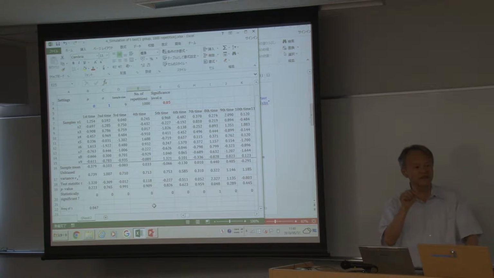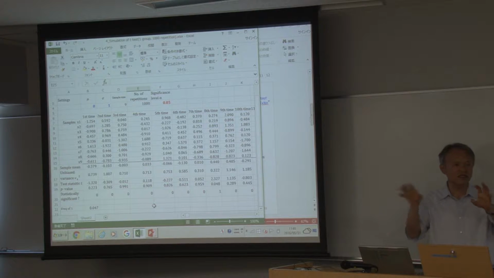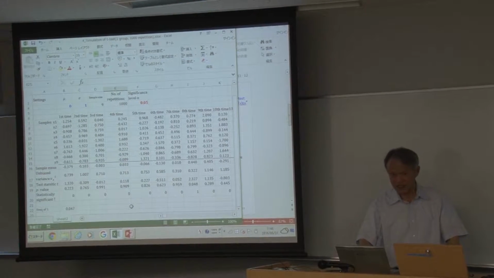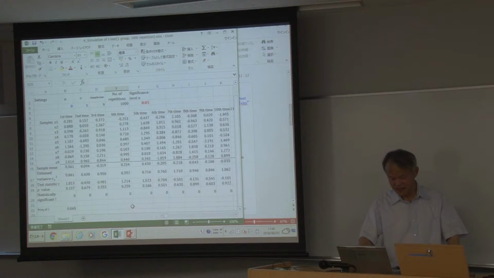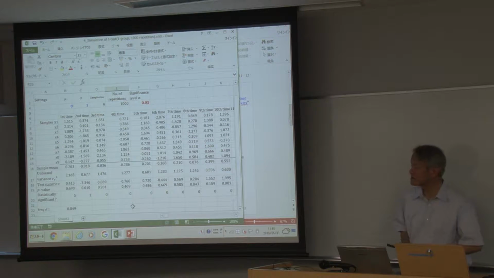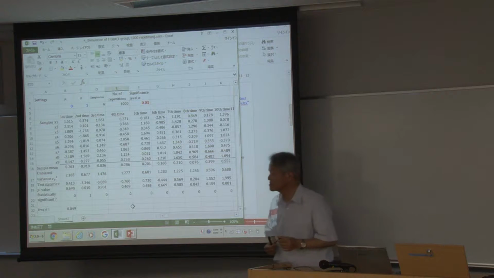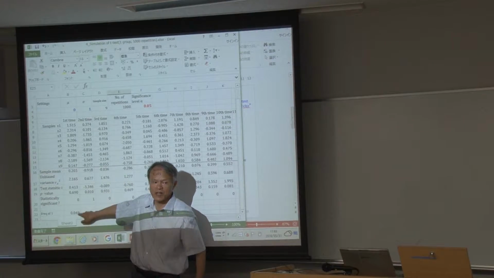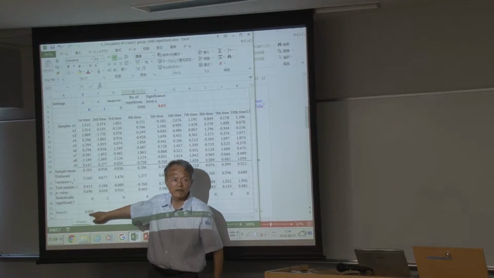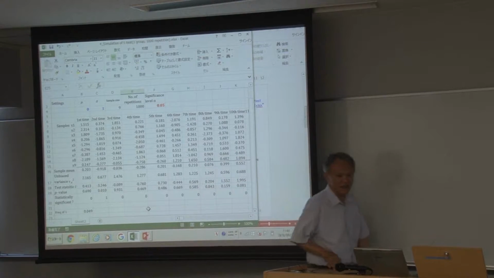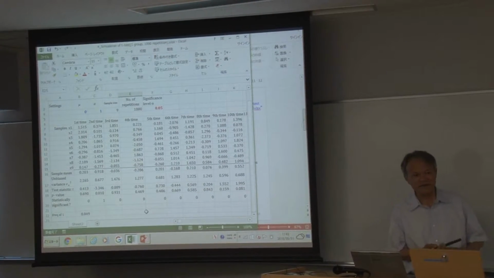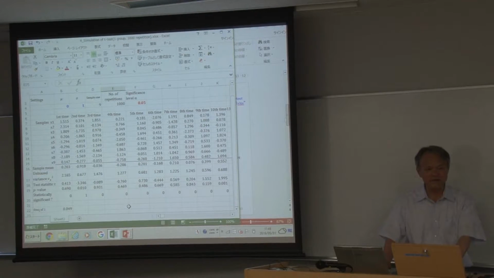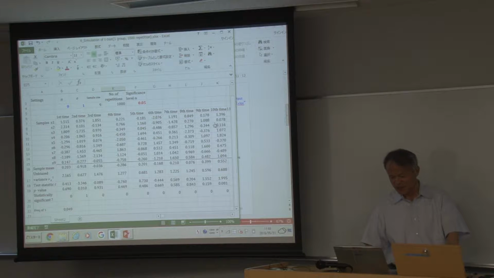And push the F9 button. All the cells are recalculated every time you push the F9 key. And you see that this number fluctuates around 0.05. Okay?